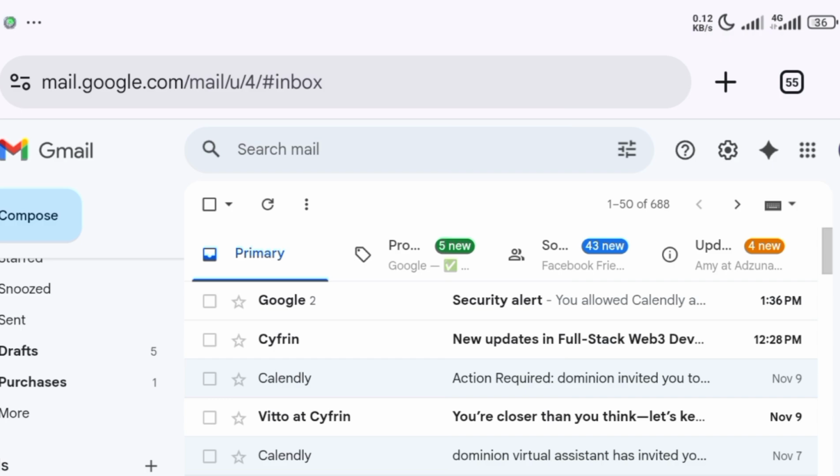But if you need it to access any feature that is restricted to laptops, you can go ahead and turn on this feature. So that's it for today, guys.